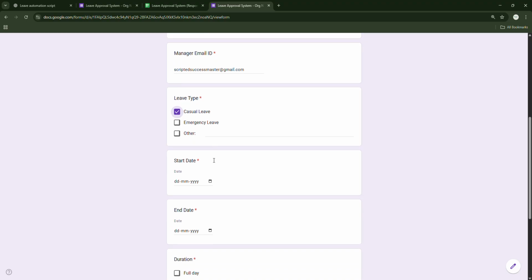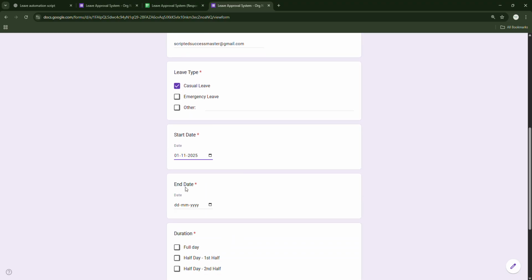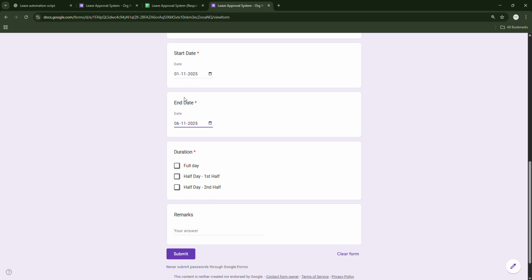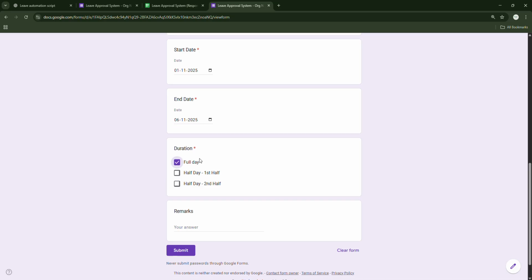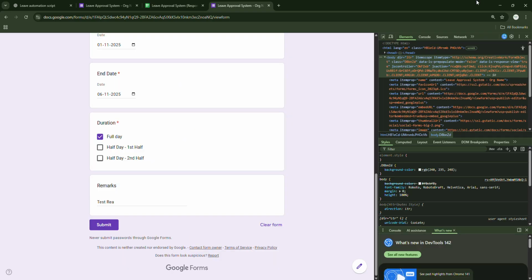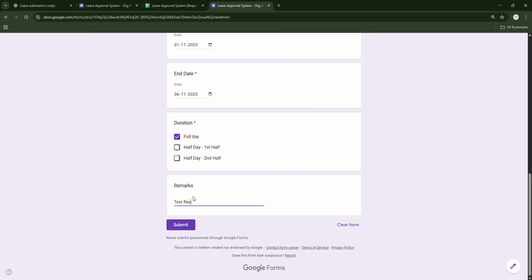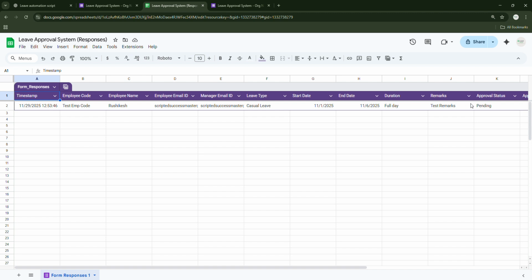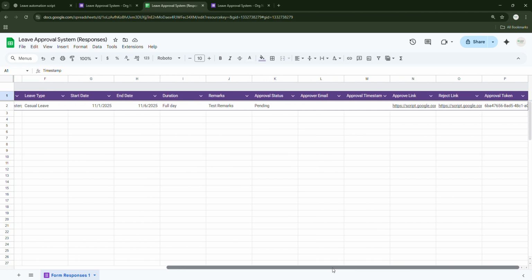Now I'll select casual leave for the sake of selection. I am selecting from 1st to 6th, and clicking on a full day. In remarks, I'll just put test remarks, and hit the submit button. Once you click submit, it will submit the form, and you will get the automatic entry here.